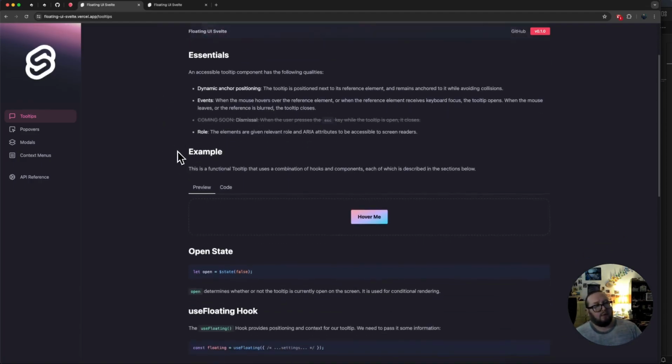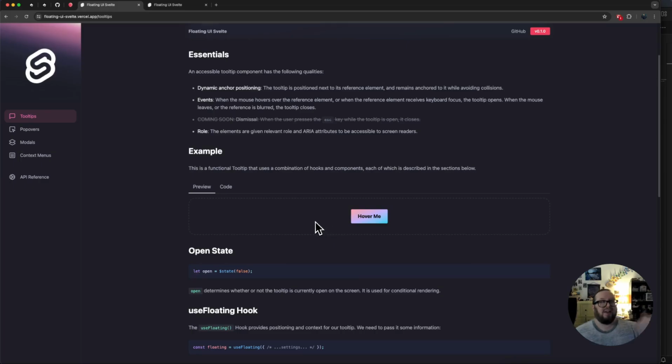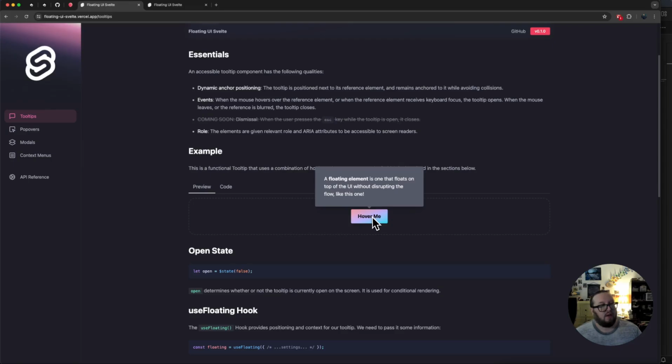And so what we've done is provide some documentation here. It details what a tooltip is, how it operates, and the rules behind that. We've provided an actual live preview here, so you can see that as I hover this little button, this menu appears.